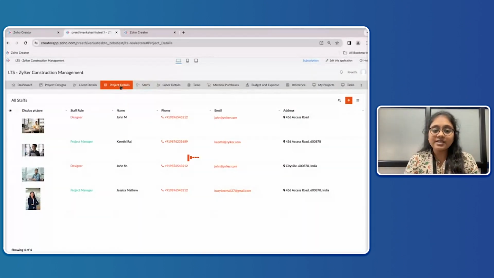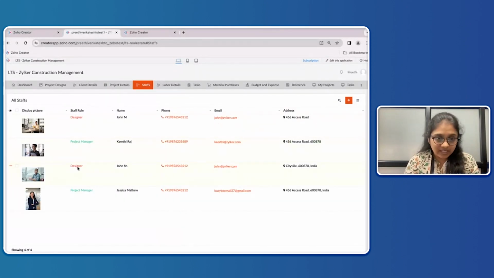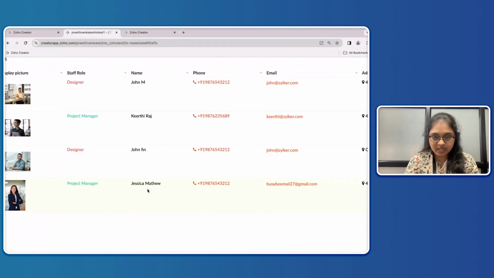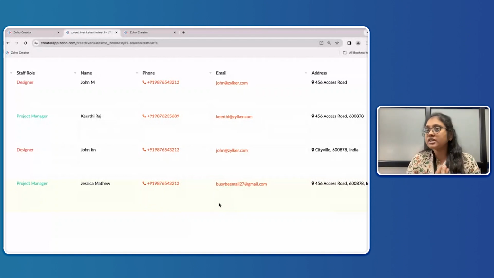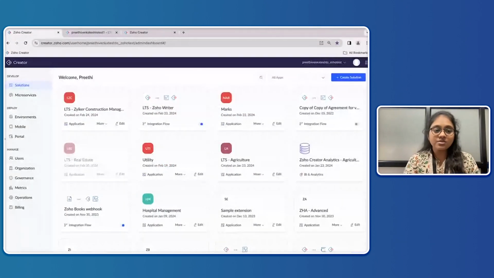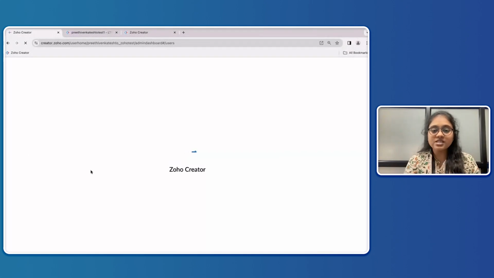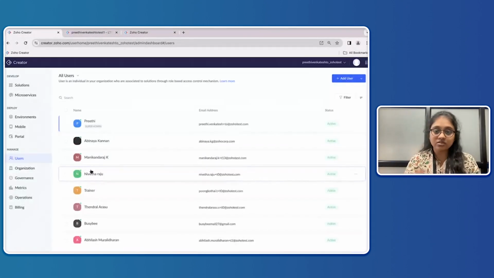Every time I'm assigning a project manager for this particular project, only the project manager's details will get populated in that particular project details module. So now you can see someone called Jessica Matthew. For this person, I have already given the user access. So let me show you how to give the user access before I show you how this person's application will look. Let me go to the main dashboard of Zoho Creator. In this, we have something called users. This is the place where we have the internal users of our application.